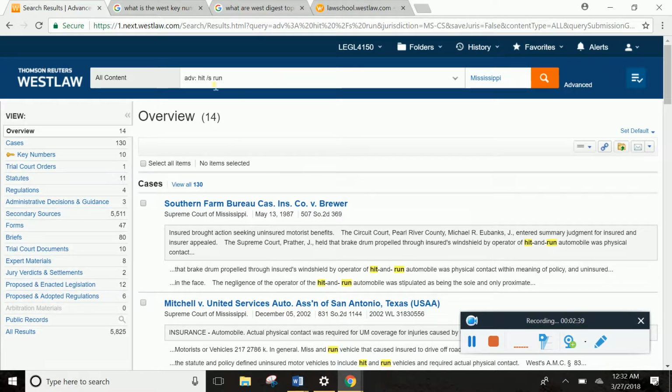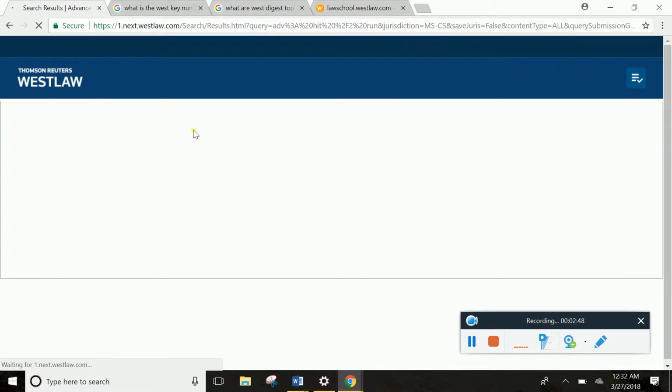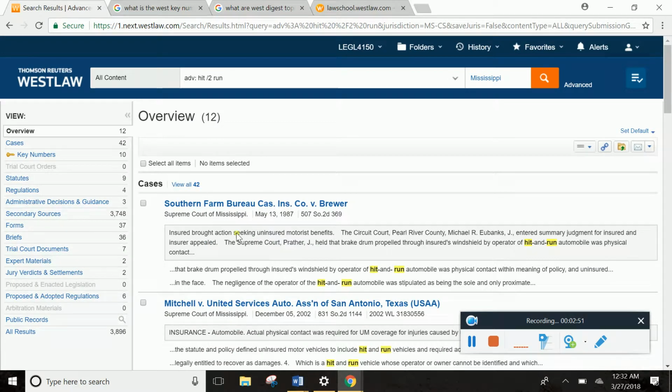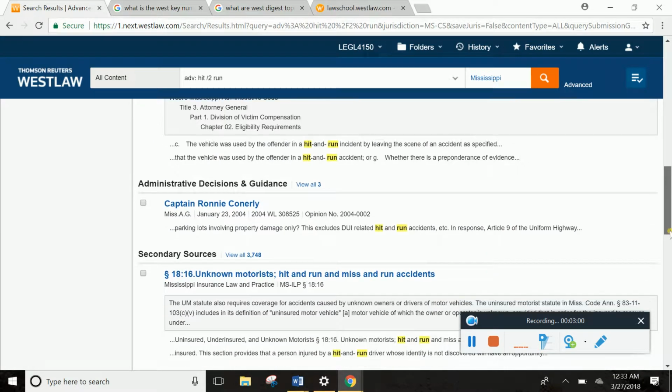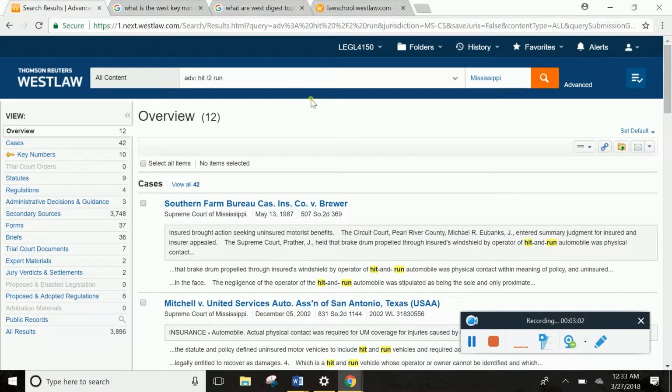And if you really want just specific hit and run, you can do hit /2 and run, because then it's going to be all documents with hit and run within 2 words of one another. So that's definitely going to get you mostly hit and run, if not all hit and run. So that would be very helpful when trying to find legal documents on hit and run cases and whatnot.